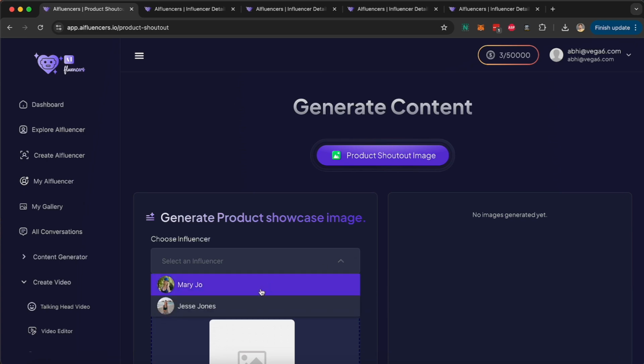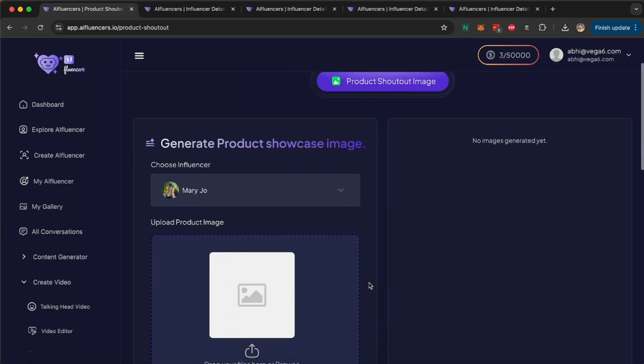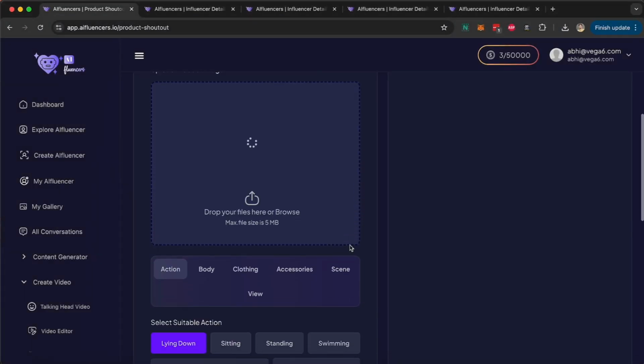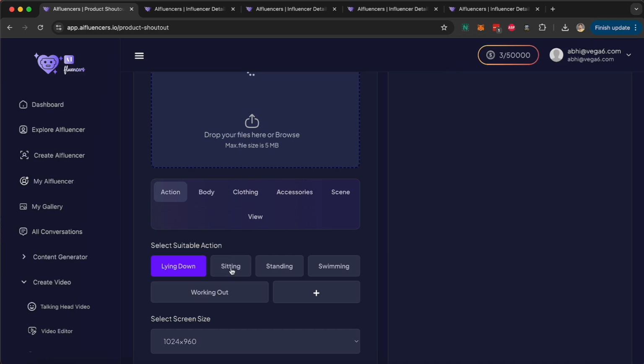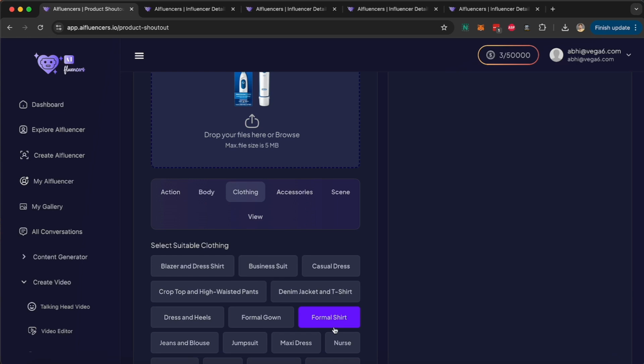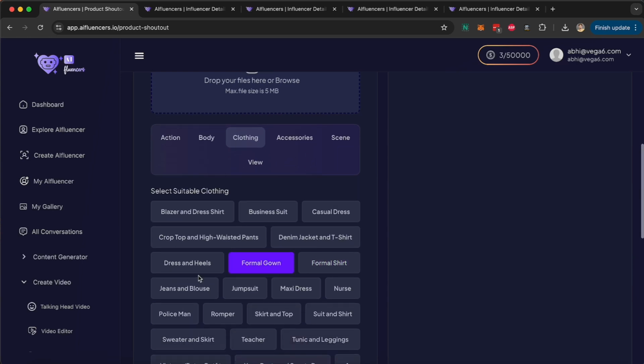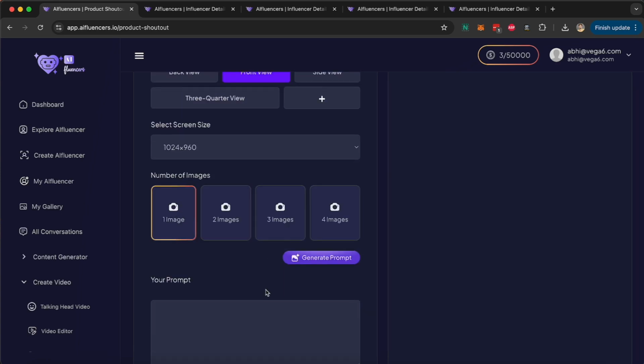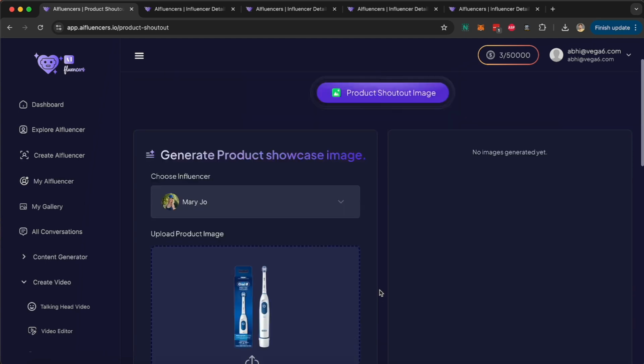What the product shoutout feature essentially does is it lets you feature a product that's being held or around one of the influencers that you've created. So for example, in this feature, we want to use this product, a toothbrush, and we want to feature that. So we're going to pick a style. Let's say sitting down, body would be full body. Let's do a formal gown, and let's do a dress and heel. Accessories, we could do anything, sunglasses, watch. We could do scene. Office is fine, view could be front view. Let's create one image and generate a prompt.